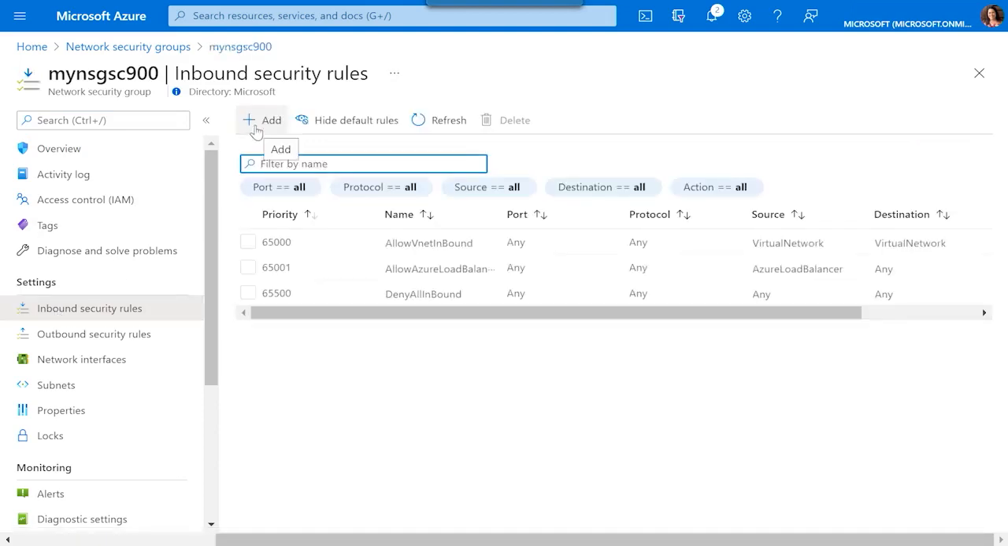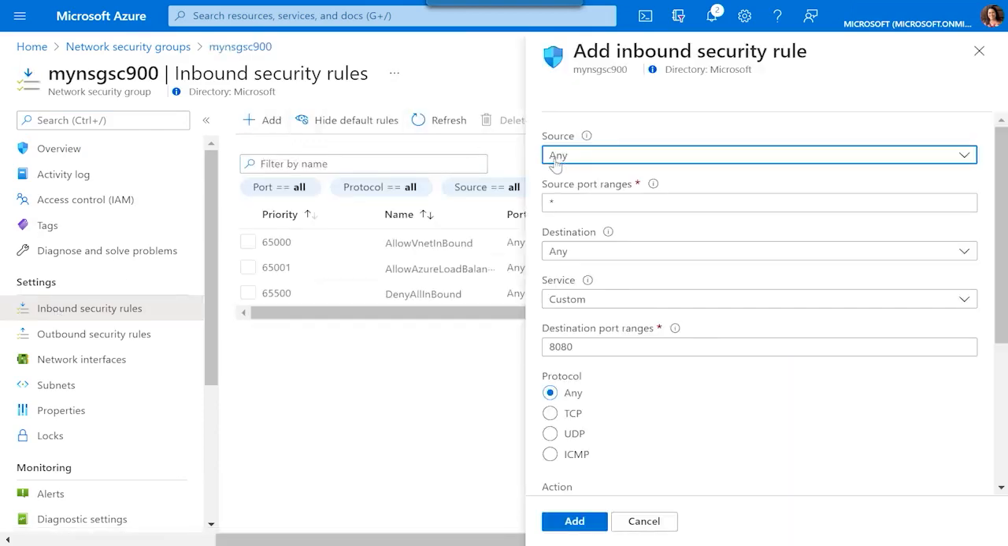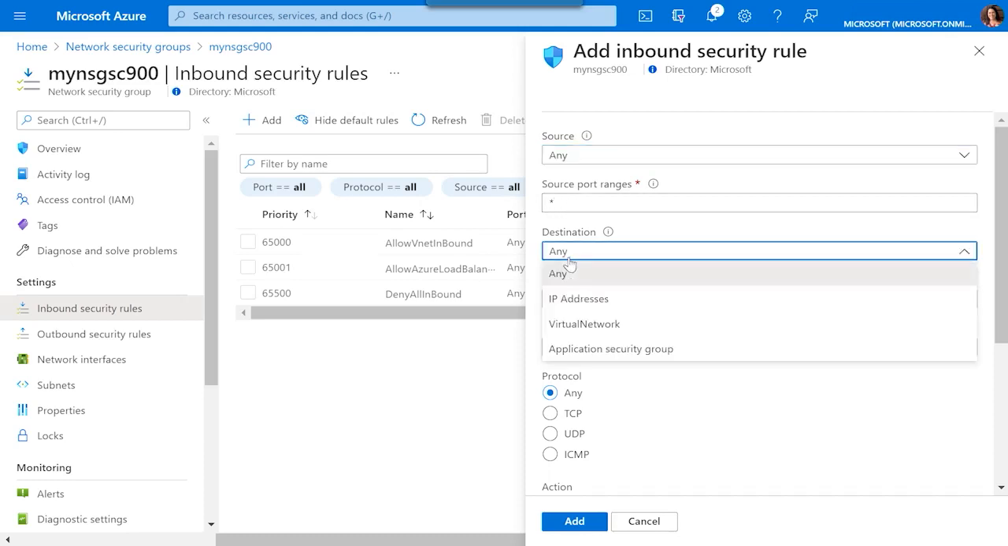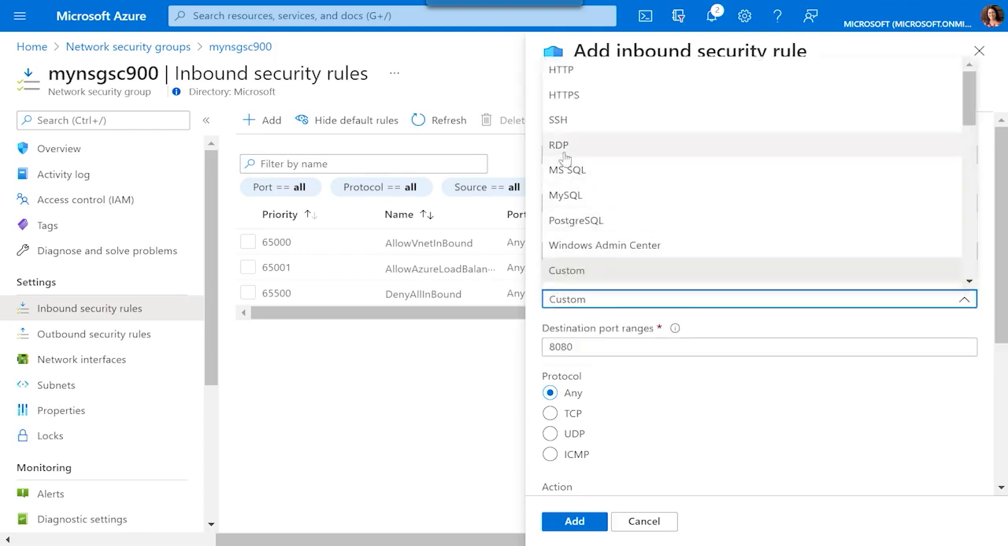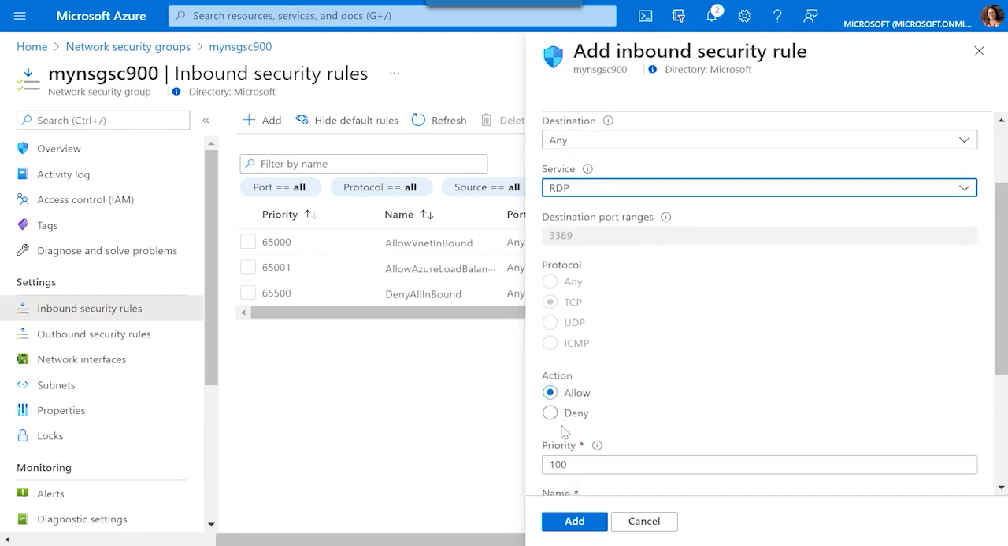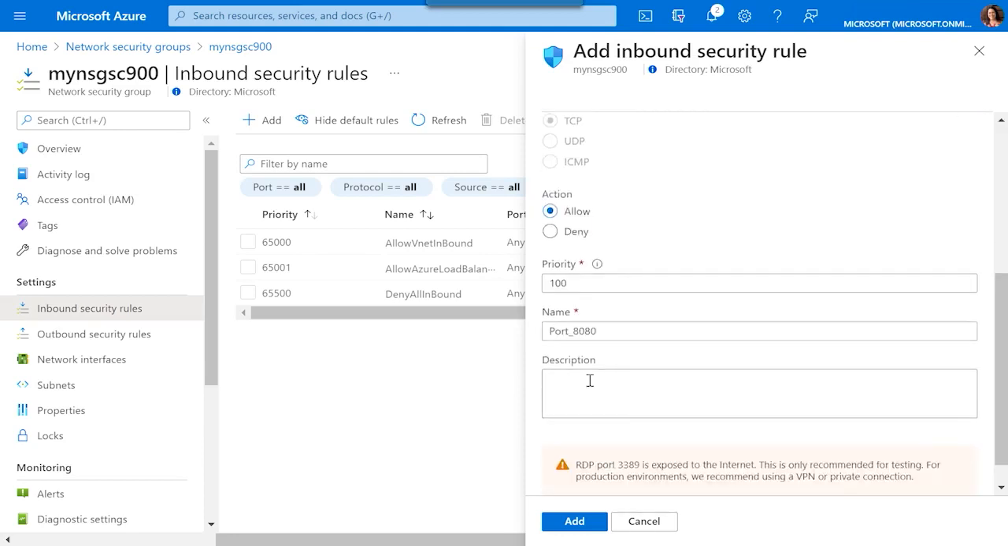I'm going to select Add. Now my source, I'm going to keep as any. Port ranges, I'm going to leave as an asterisk to select all. Destination, we're going to leave that as any, but the service, we're going to change this to RDP. And you can see here, I'm going to let the action be allow.